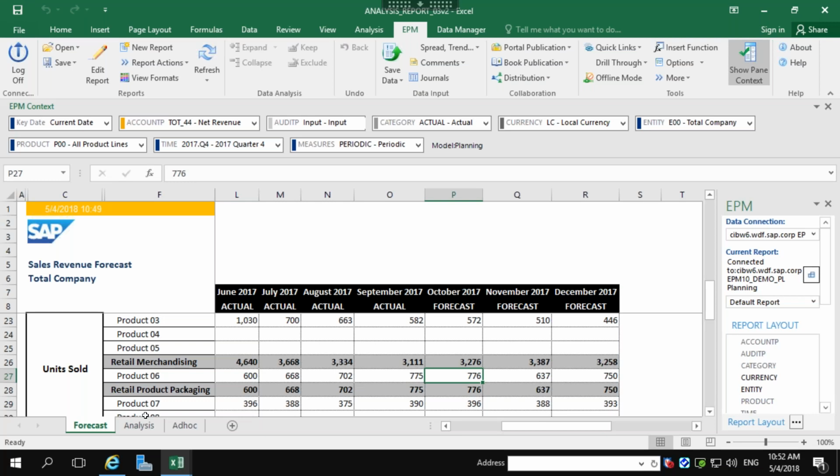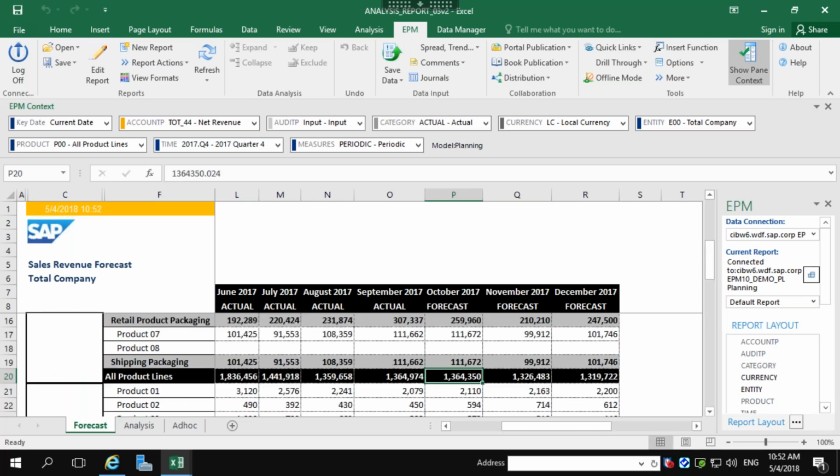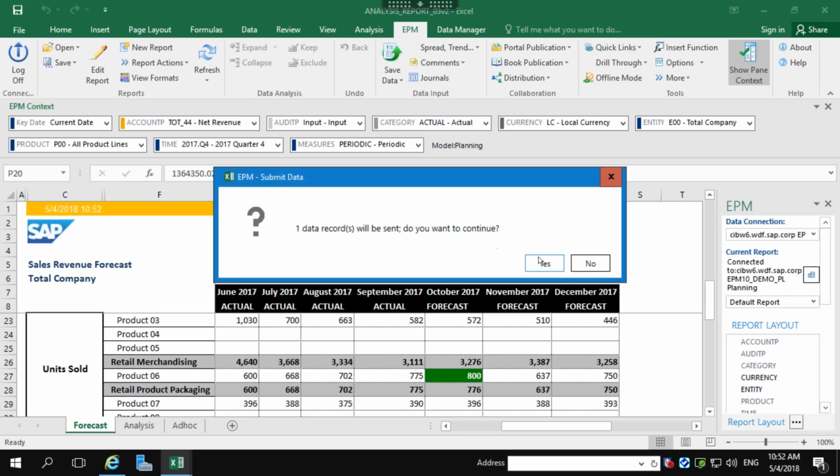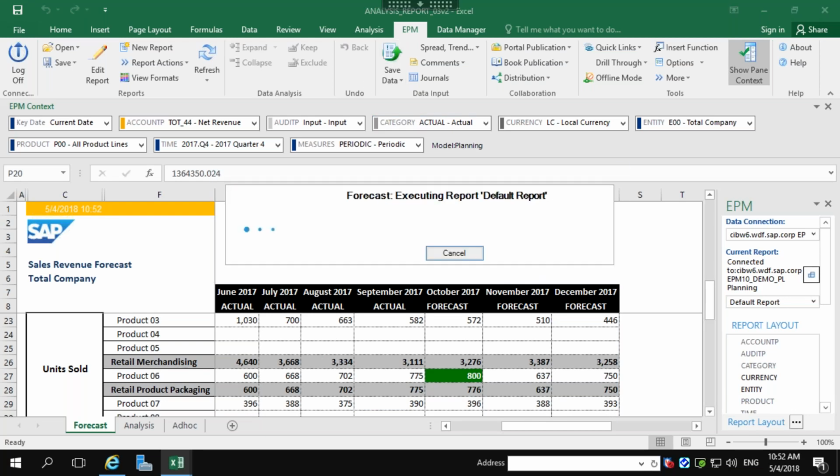So exactly this data input section here on the EPM is really all around being able to make changes within BPC and saving that data back. It's just as simple as this: you can see I changed this number in this template, and it flagged it. I can say I'm going to save one data record. Do you want to continue? Right, and so it saves that back.